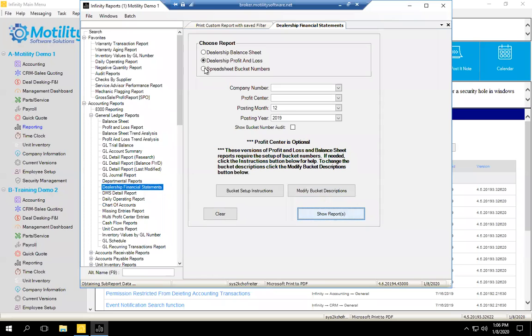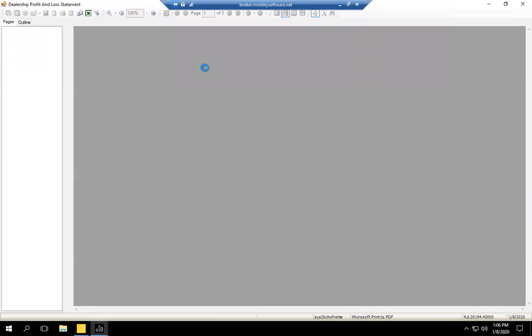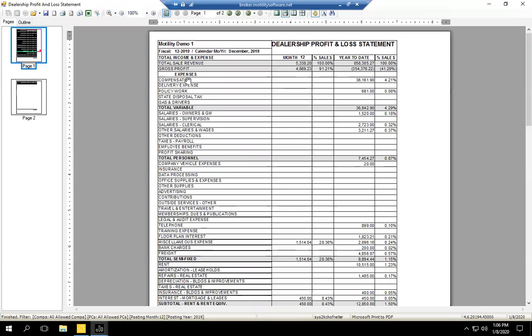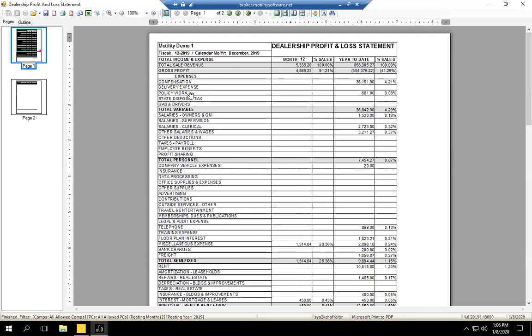Dealership profit and loss will show you an itemization of your expense accounts. So again, if you have a lot of expense accounts on your chart of accounts, you can roll them up into these buckets. So compensation, delivery expense, policy work. These are all the buckets that can be used for your financial statement. Of course, at the top, it does give you your total sale revenue and your gross profit.